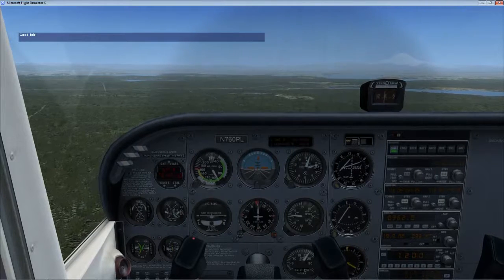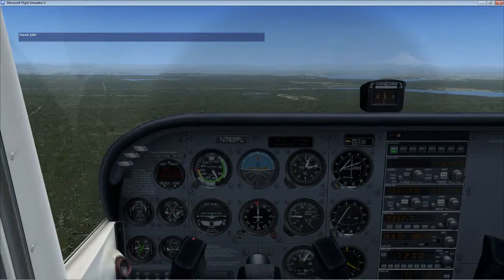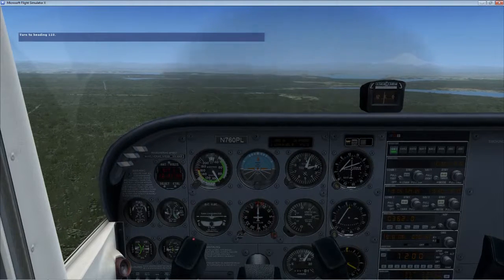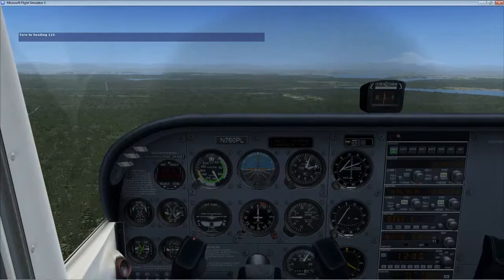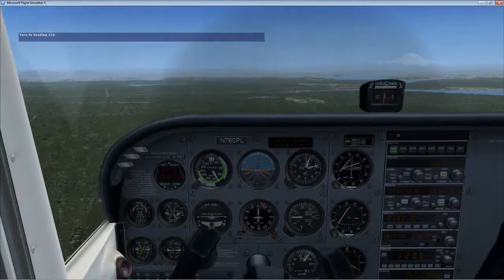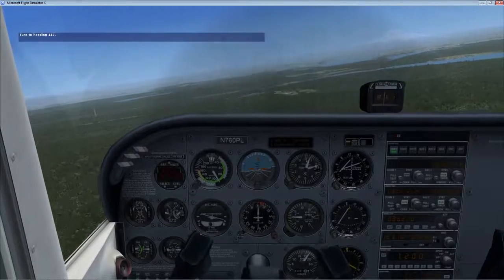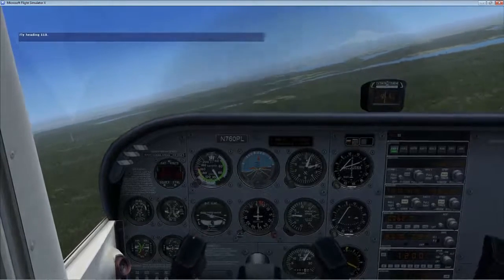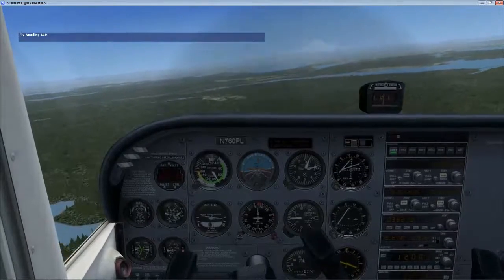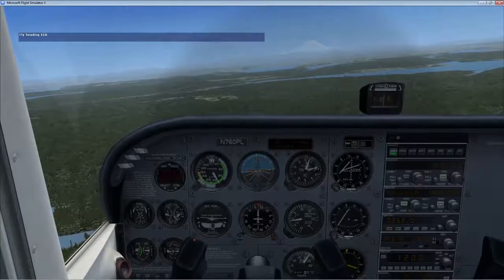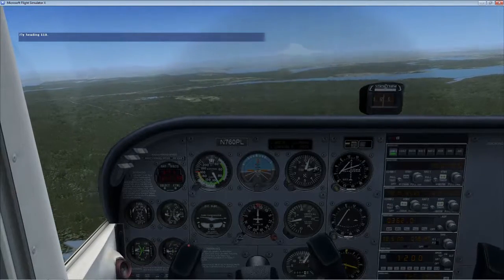Good job. But yeah, as you can see, visually, I want you to turn to a pretty good heading of 110. We're about 8 miles away from the Tacoma Narrows Bridge. That mountain over there.